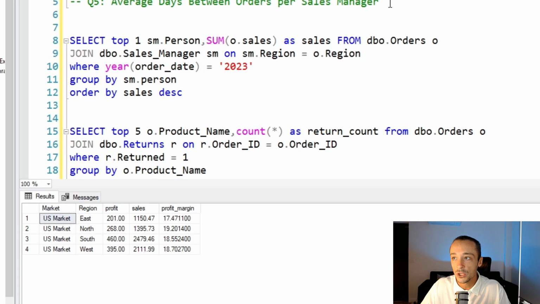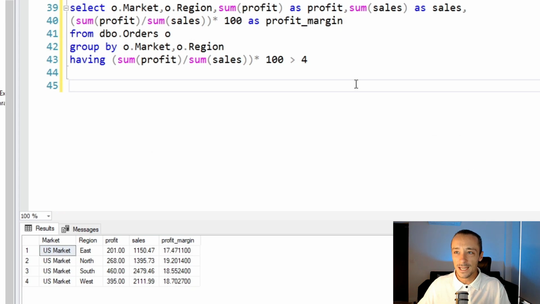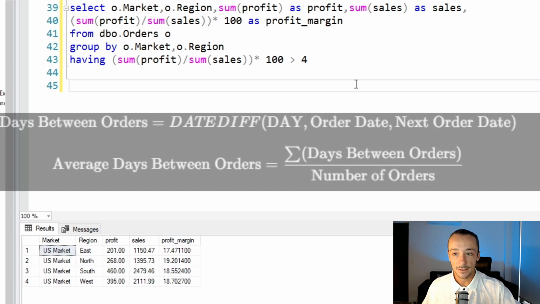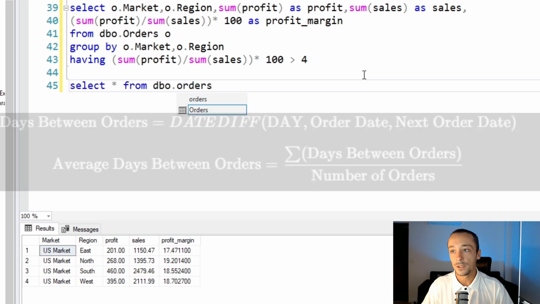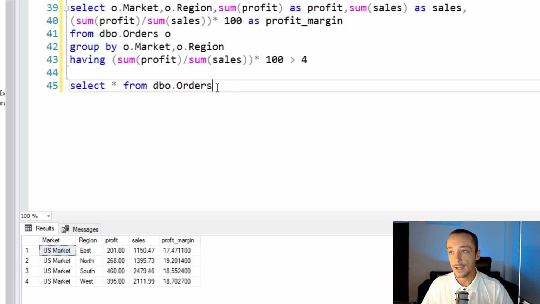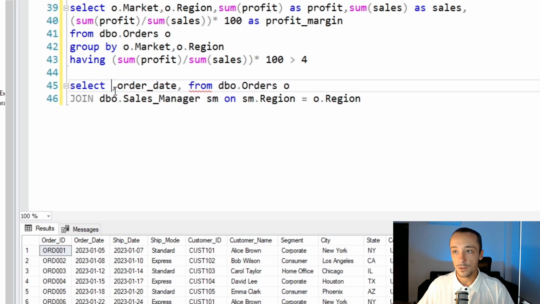And the final question, average days between orders per sales manager. I guess maybe you can say it's the most difficult. So what is this question asking? So we need to understand the number of average days per order for each sales manager. So let's start simple. So let's start with a select all from DBO orders, which will give us the baseline data. Then we'll filter down the columns, and we need to obviously join on the manager because we need to know the manager's name.